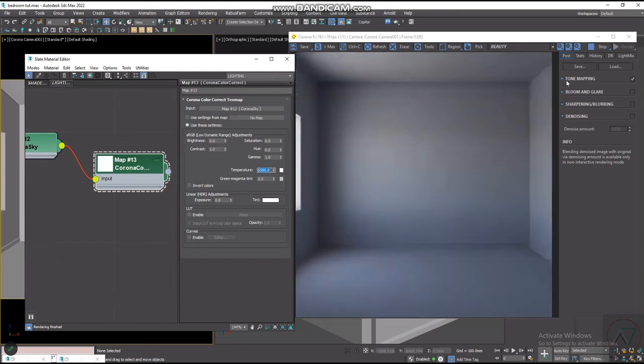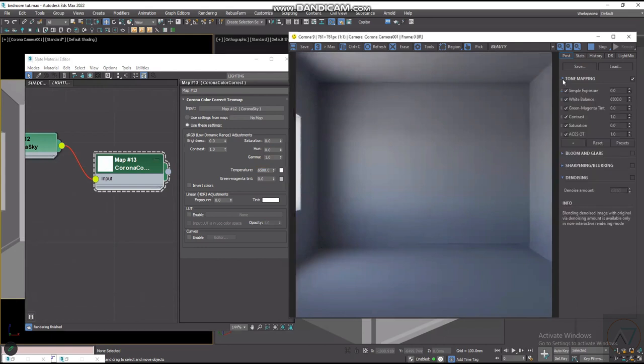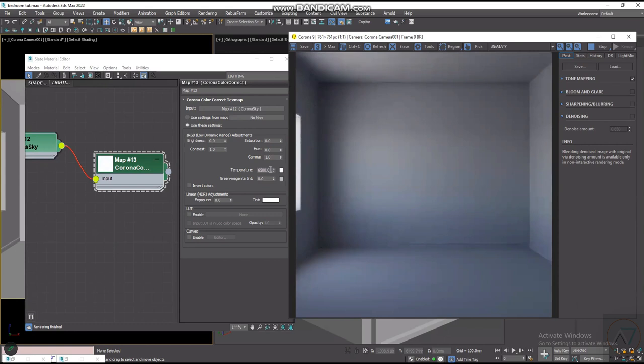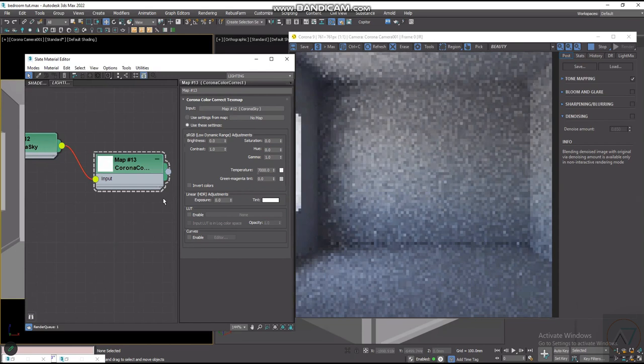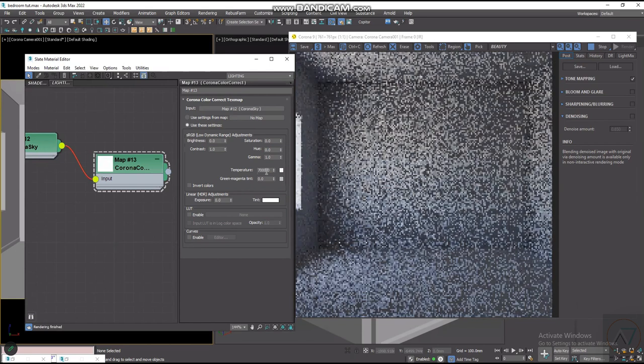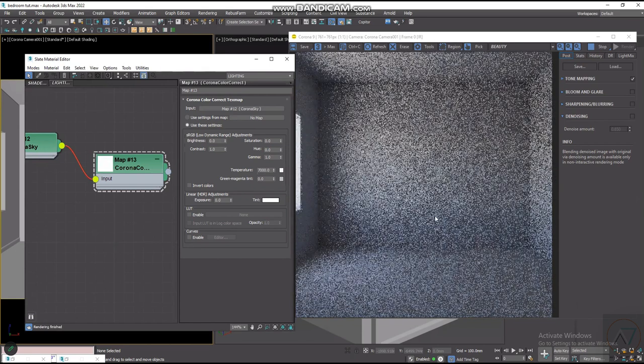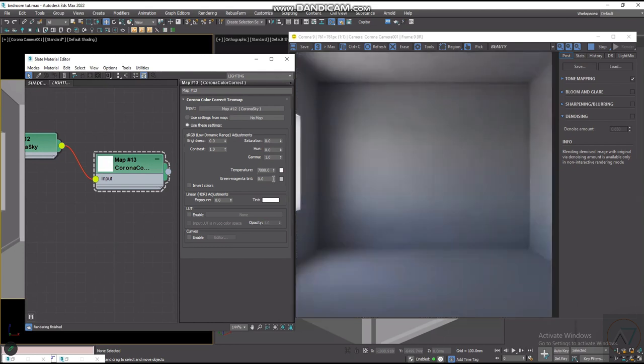You can actually use this tone map in here to change the mood or the balance, but I don't really like changing it here. I don't know why, but I enjoy changing it this way. So I can increase this to maybe like 7,000. Yes. So now you can see the bluish light has reduced. 7.5.